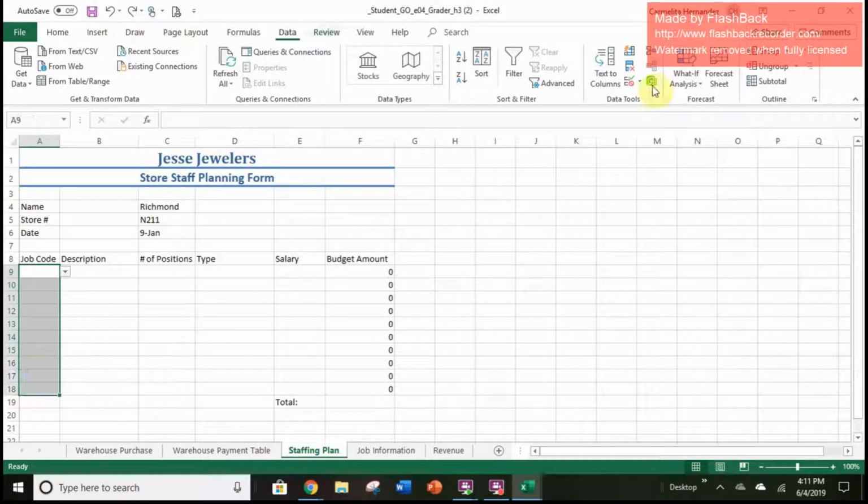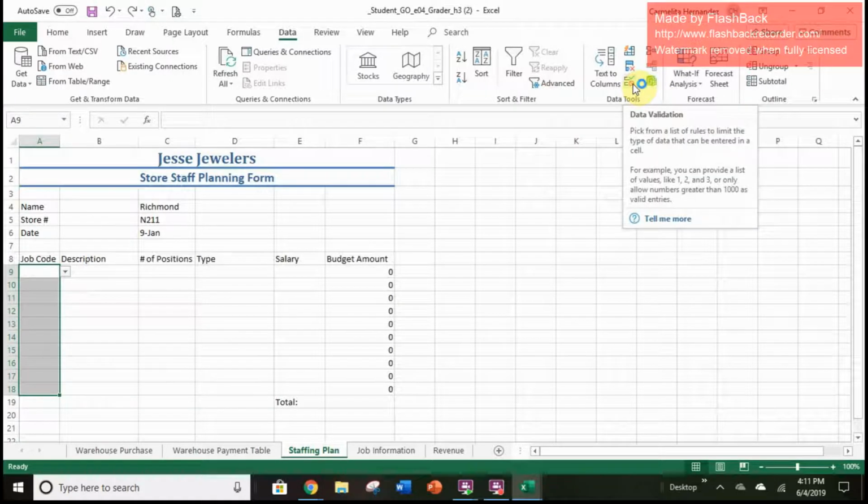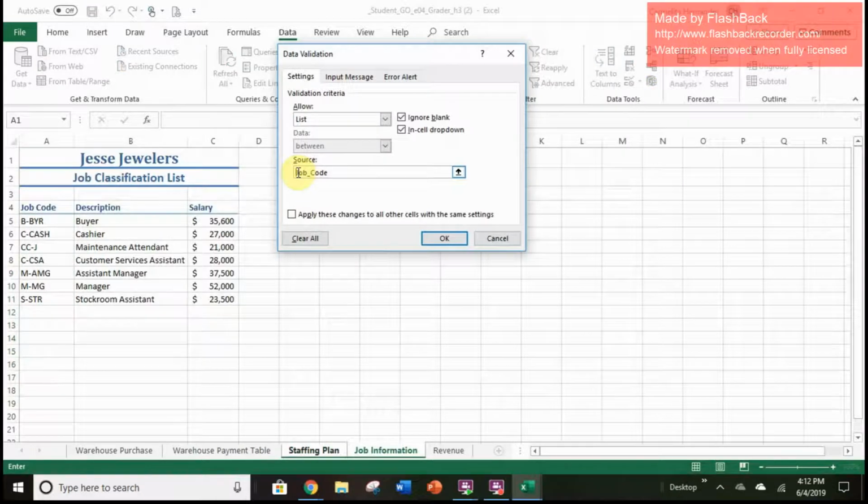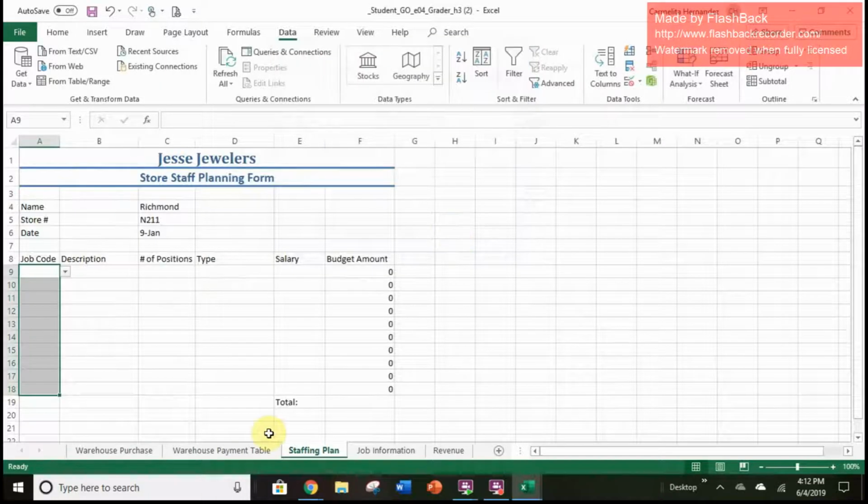A9 to A18, data tab. Go to tools. Go to data validation, allow, list. For source, well, I know what I did wrong. I just put job code. We need to put equals job code. There we go, equals job code. Now we're good. Now hit OK.